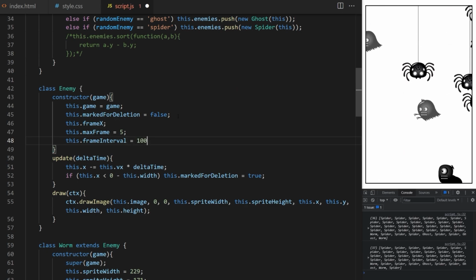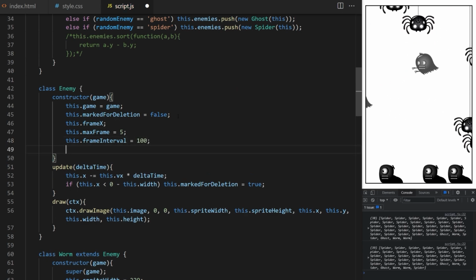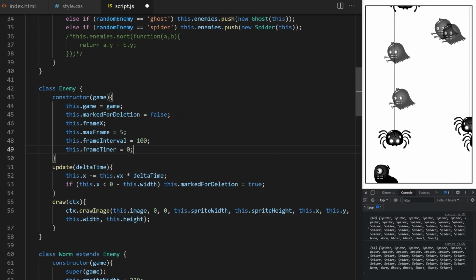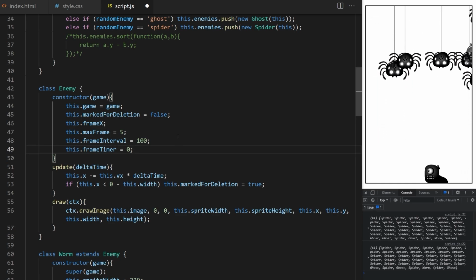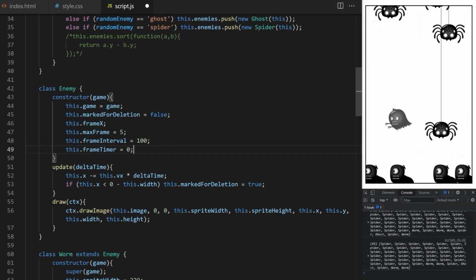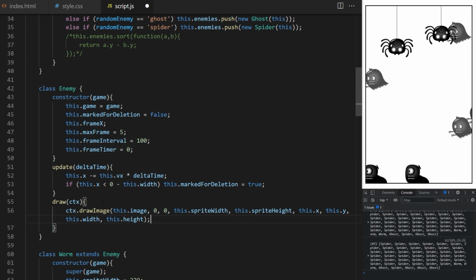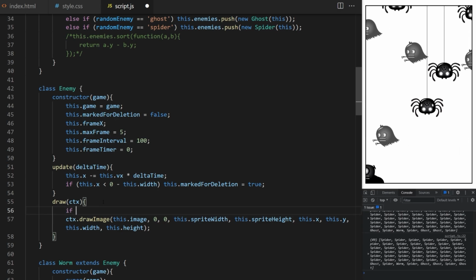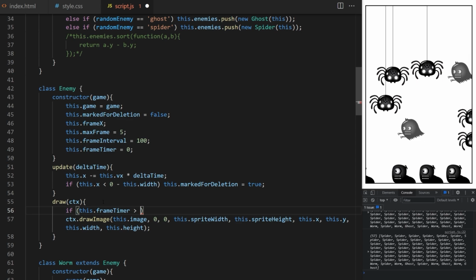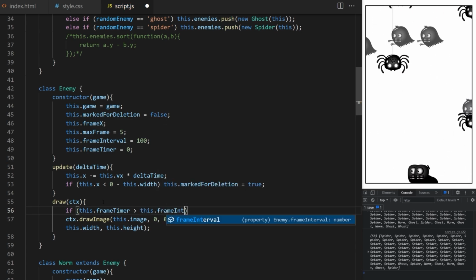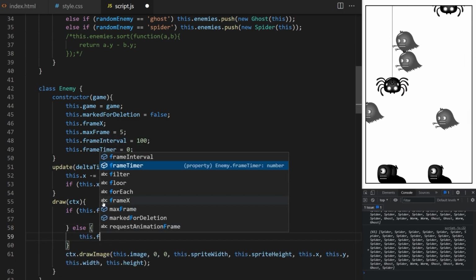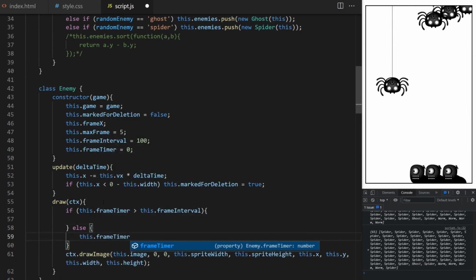I will have a frame interval variable, so let's say 100 milliseconds, and then I will have one accumulation variable that will be going from 0, accumulating delta time until it reaches my frame interval value. I will call it, for example, this.frameTimer. I set it to 0 initially. I check if this.frameTimer from line 49 is more than frame interval from line 48. If it is, I do something, else I increase frameTimer variable by delta time.